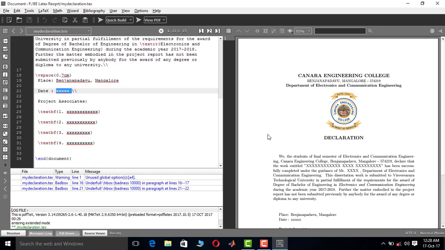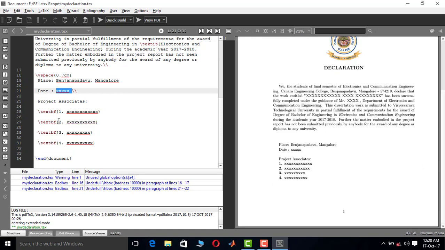And this, just scroll down. Okay, project again, this year again, team leader, first student name 1, student name 2, student name 3, student name 4. You change the student names and run it, you get the declaration certificate.